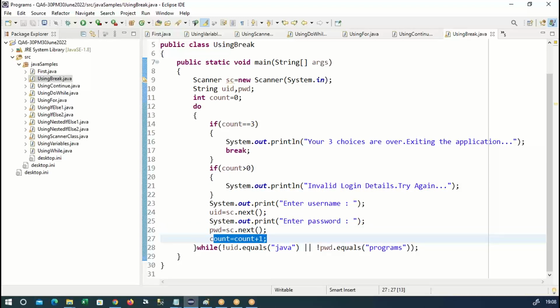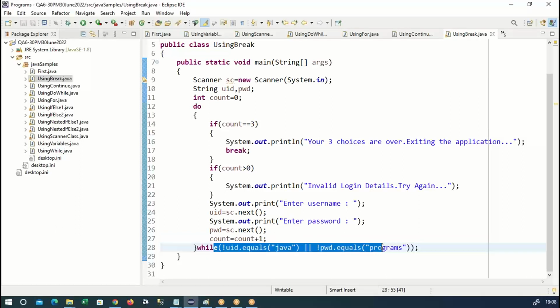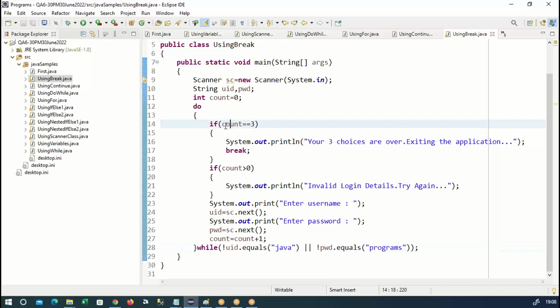This is your first attempt. And let us say you give invalid credentials. Once again it comes here. Is 1 equal to 3? No. Is 1 greater than 0? Yes. Your first attempt is invalid, try again. That is the message which is going to come.